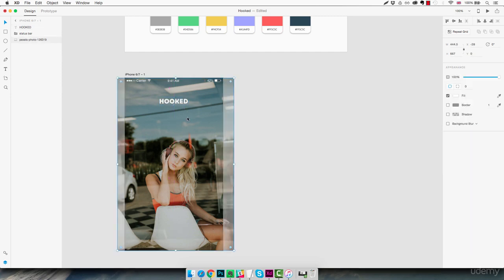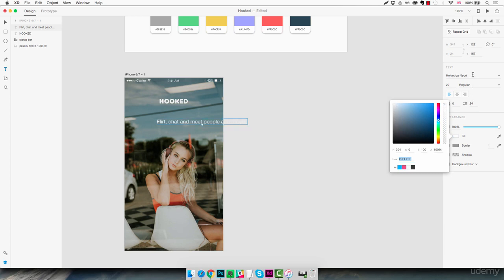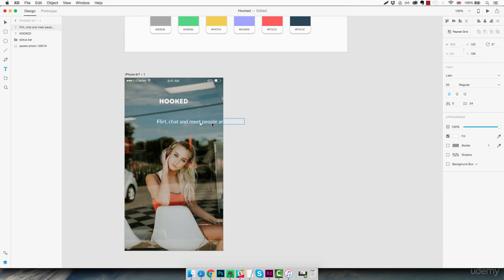Okay, so now we're gonna add a little subtitle under our logo. We're gonna use the text tool again and just write some random text. I'm gonna change the color to white, and this time we're gonna use a different font, which is called Lato, which is a great Google font. You can get it for free on the Google font website. I'm gonna move it here and probably lower down the font size a little bit to about 15 pixels, and we're going to center it as well.